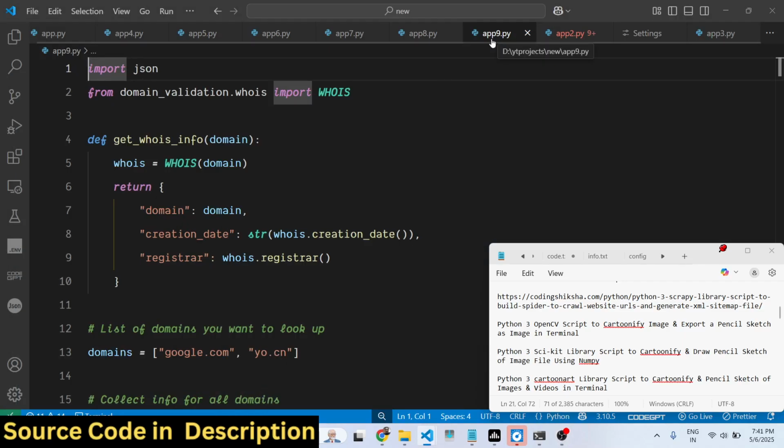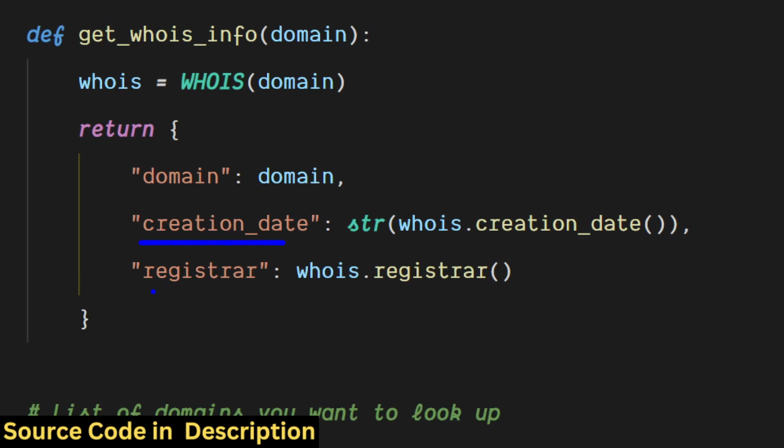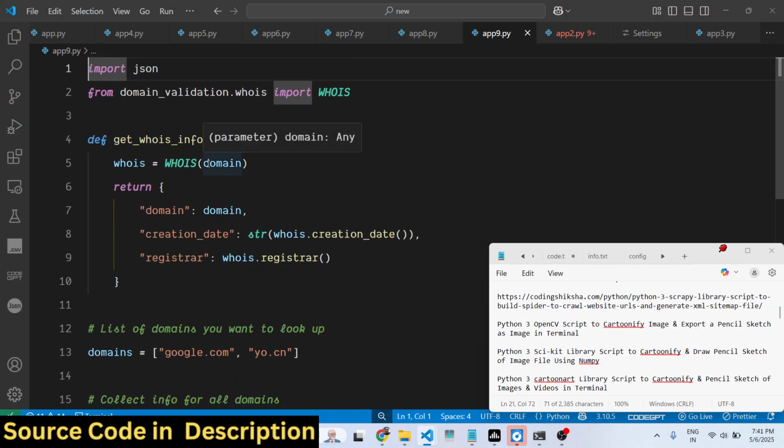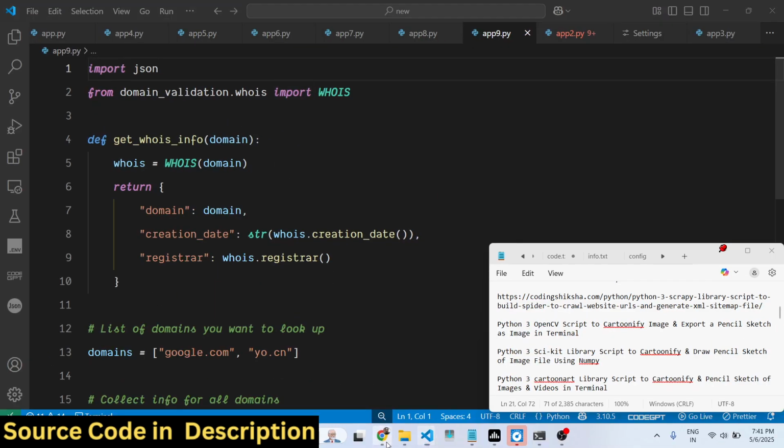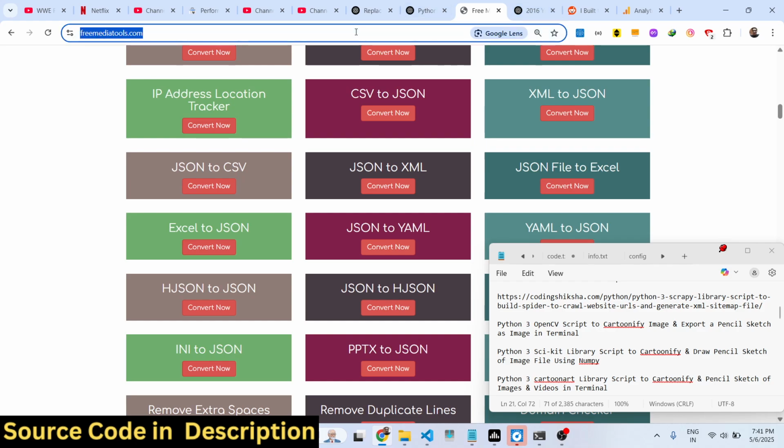In this video I will show you a Python package which will return the domain WHOIS information about a specific domain. If you want to get when the domain was purchased, the creation date, the registration, who is the person who registered the domain, every piece of information you can get for completely free. You don't need to use any API. You can use this Python package, which is domain validation. Let me show you this third-party package here.